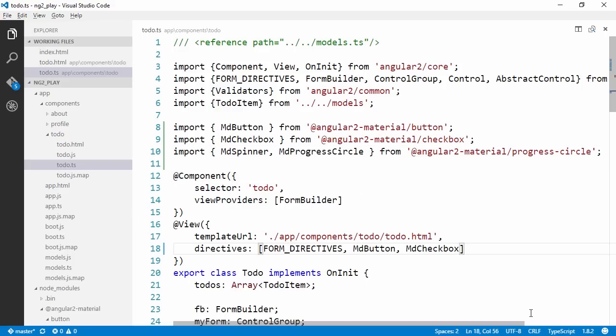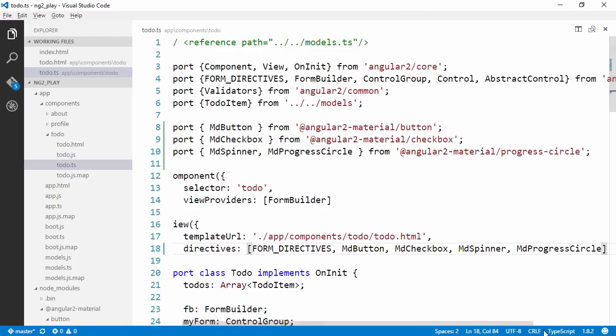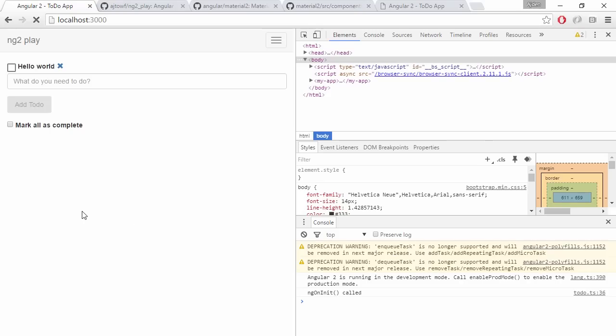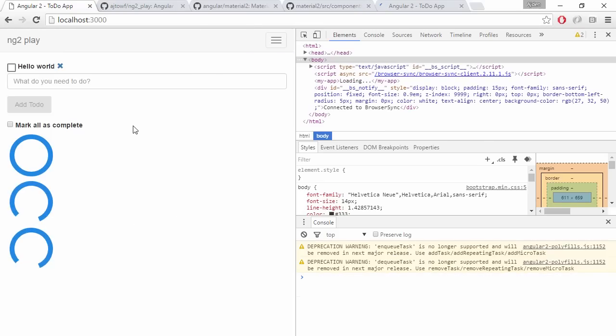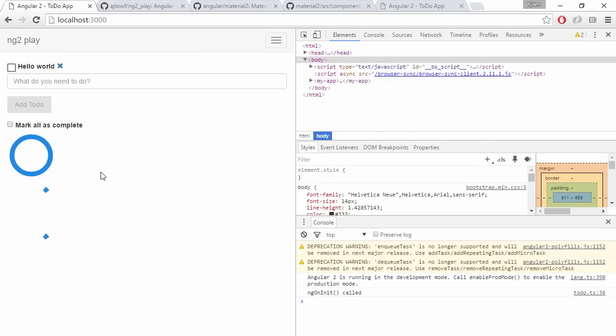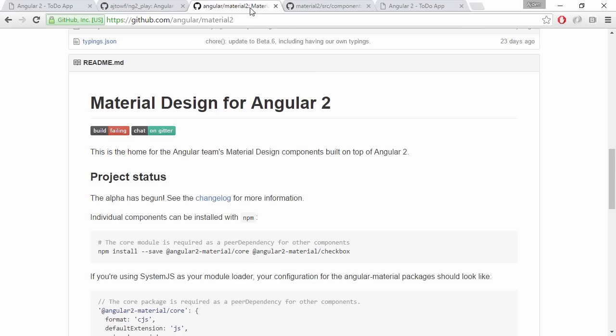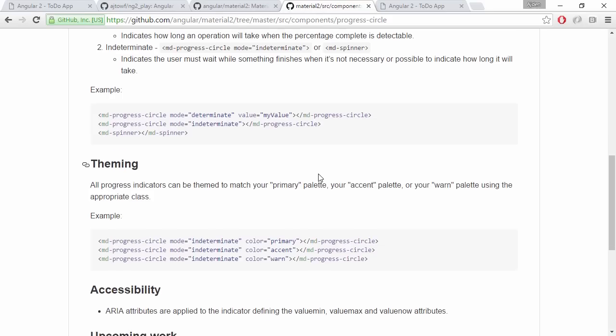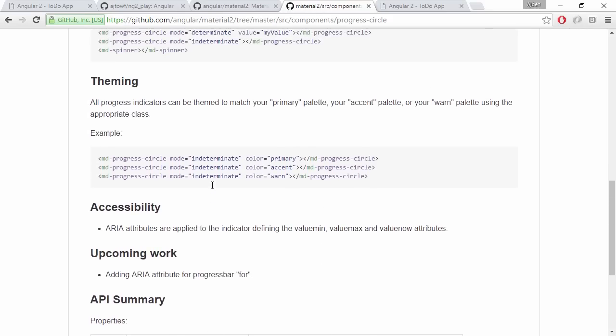Yeah, so I forgot to pass them to the directives. Let's hope that was it. Let's take these two guys, pass it down to the array. So let's save that up, come back. So let's see now if we see progress circles, and it looks like it's working. So this is what it looks like. Cool.